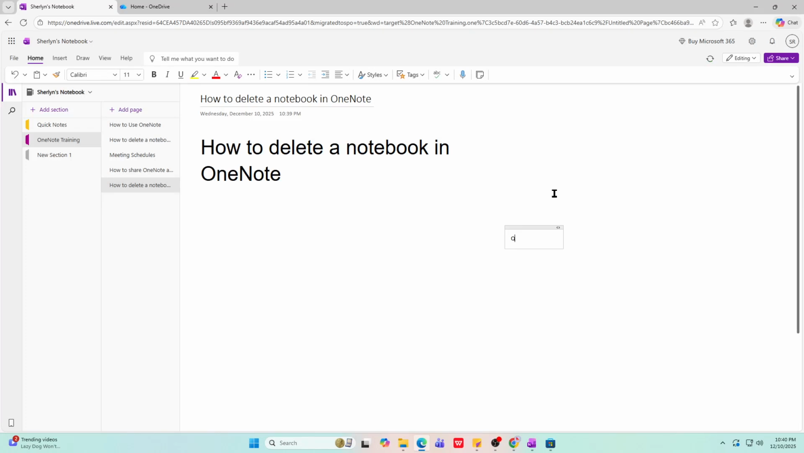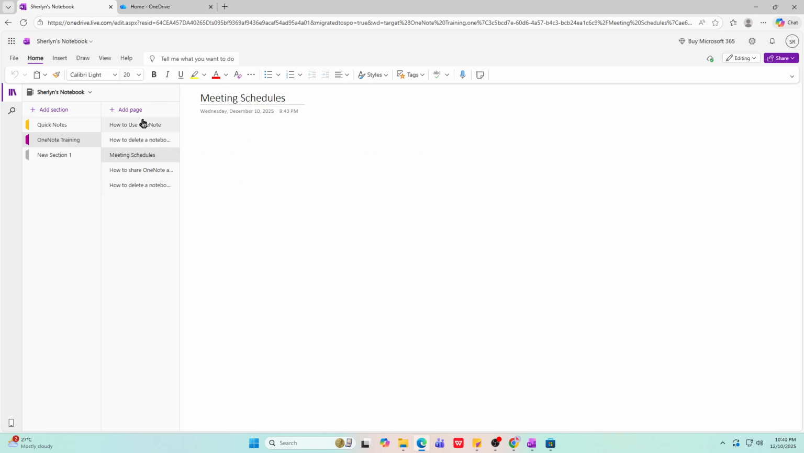In today's video, I'm going to teach you deleting a notebook in OneNote. If you've ever wondered why the OneNote desktop app doesn't have a delete option, here's the key. The desktop app only lets you close a notebook from your view. True deletion happens where the notebook is stored, which is usually OneDrive or locally on your computer for offline notebooks.